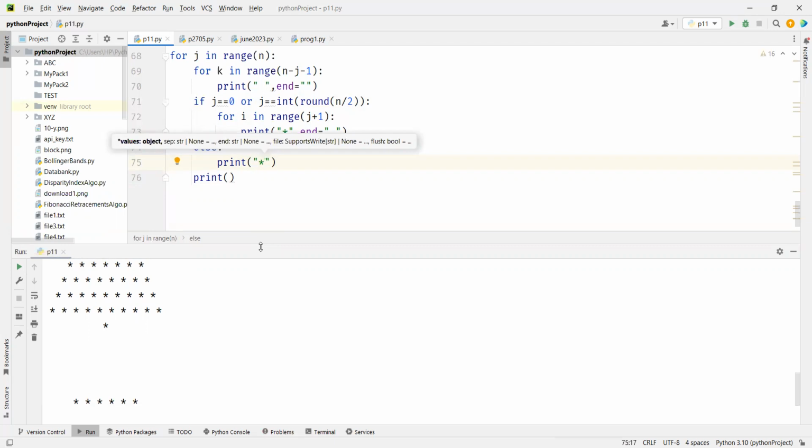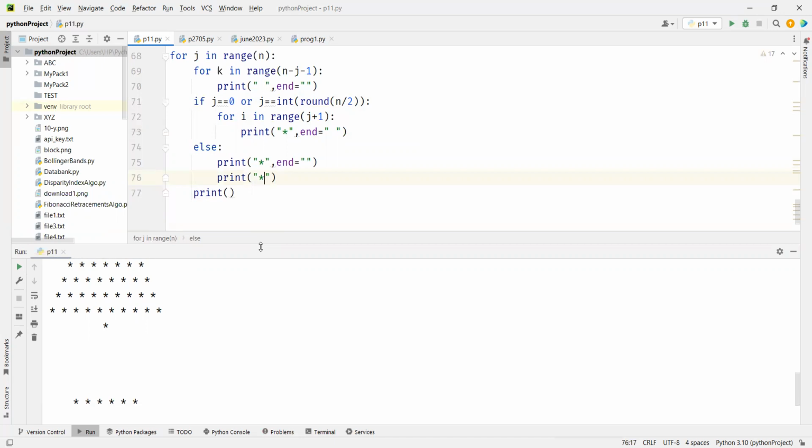I'm going to say end equal to blank. And again I need to say print star. Here I need not say end equal to this, and then I don't have to give this. When you print the last star, let's be consistent, so let's give this. I'll tell you later what I was trying to say. First, let's get this working.